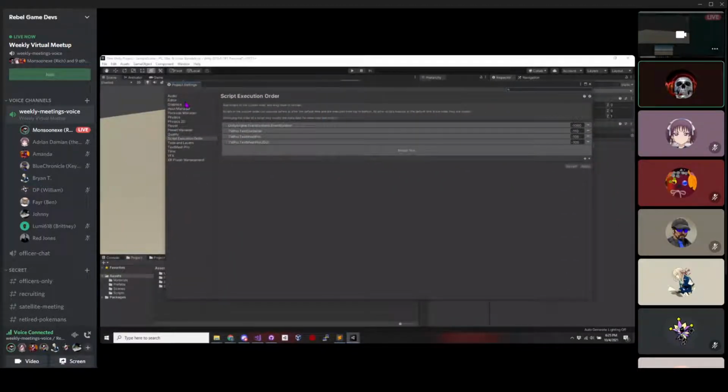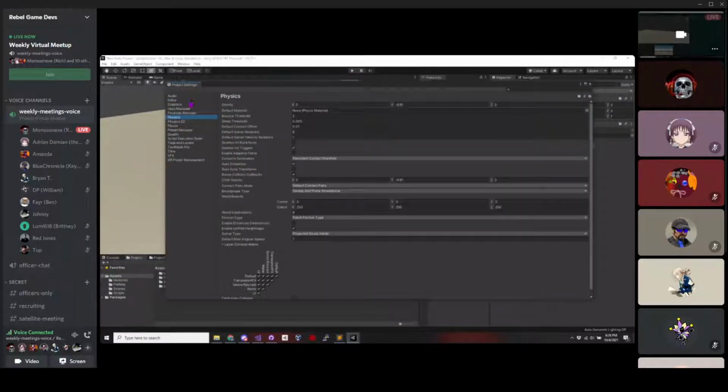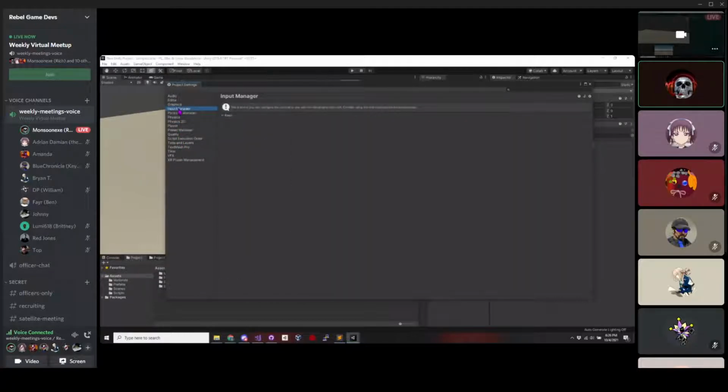There we go. And what I'm looking for is the Project Settings, which are all of the meta settings about your project. You've got some audio settings, some editor settings, some physics, but what we're interested in is the Input Manager. So this is what defines inputs. Unity already predefines a whole bunch of common inputs, stuff like horizontal, vertical, firing, jumping, mouse buttons.